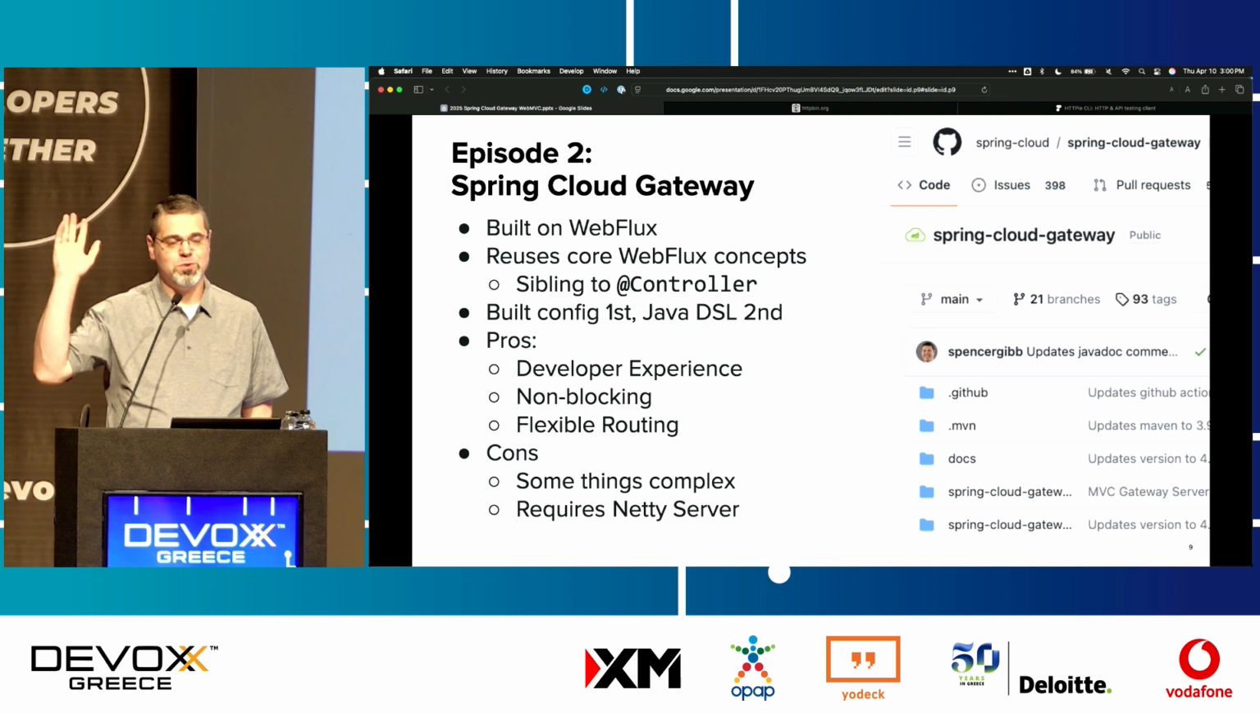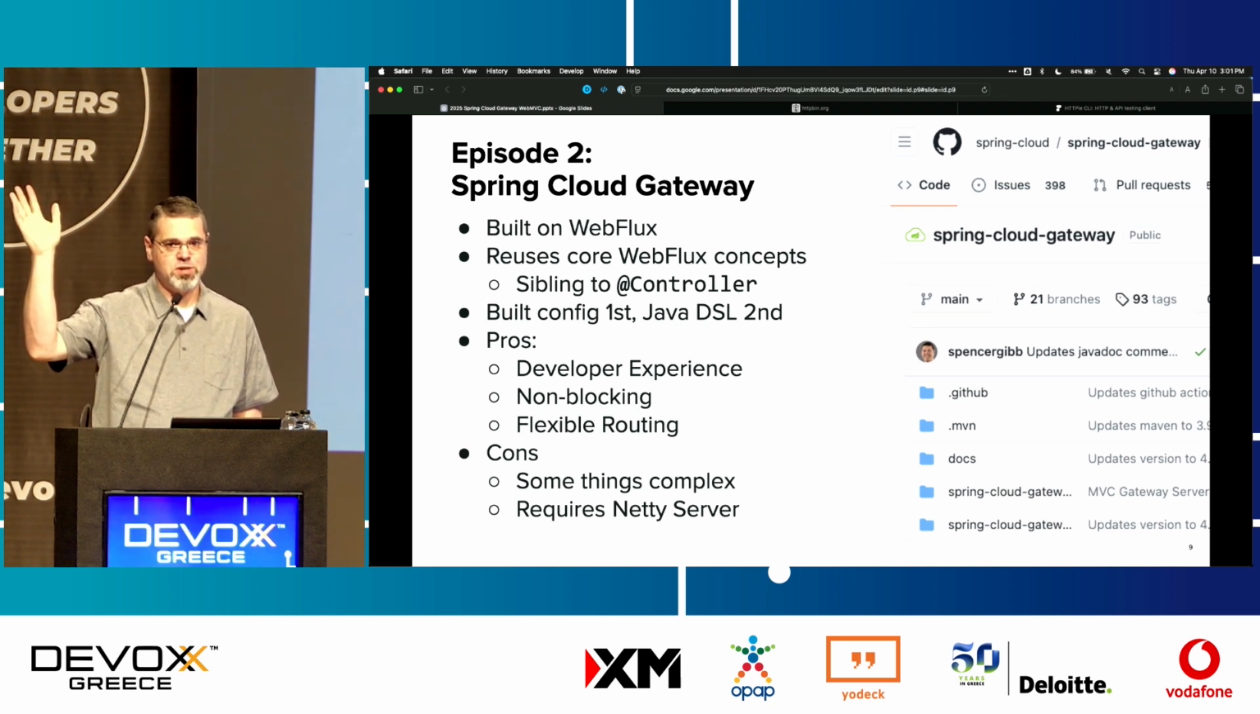So those of you who raised your hand, how many of you have worked with WebFlux or Project Reactor? Oh, a fair number of you. Okay.